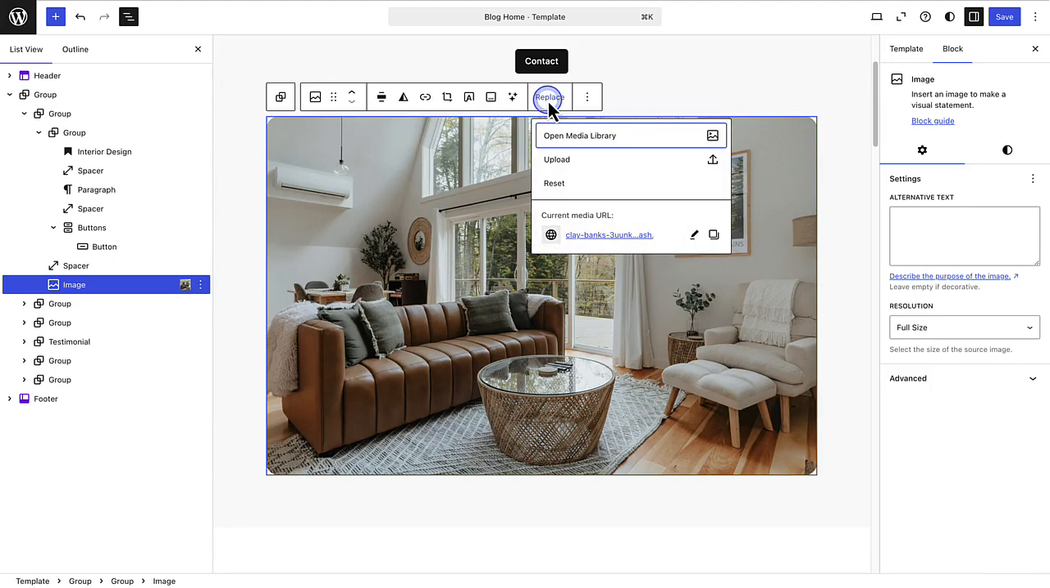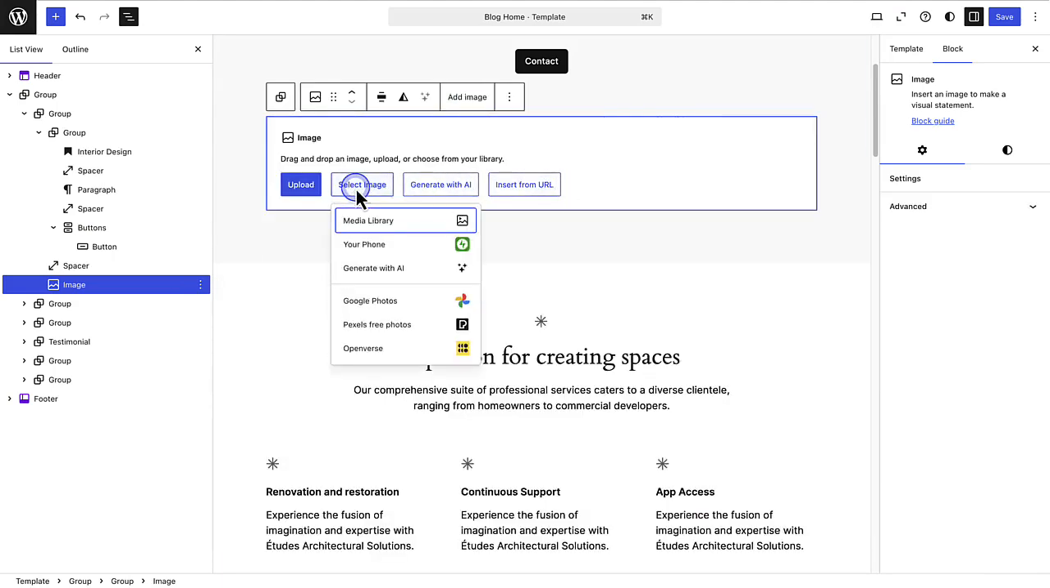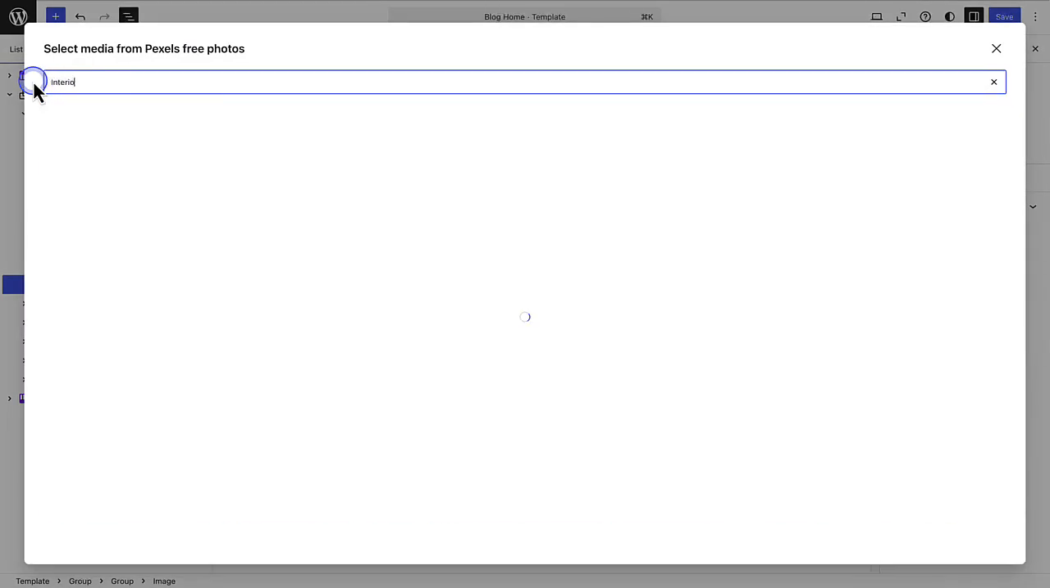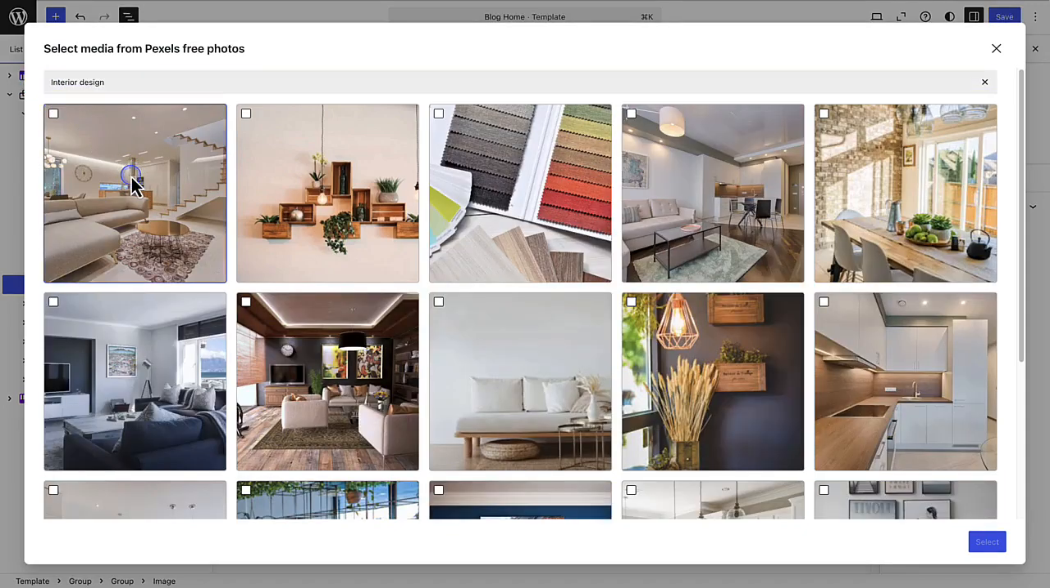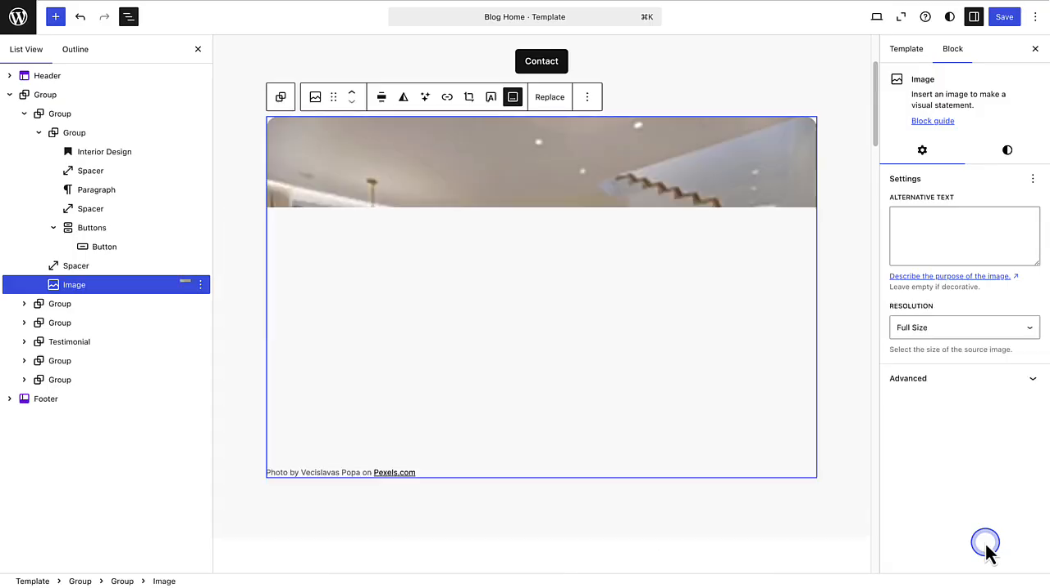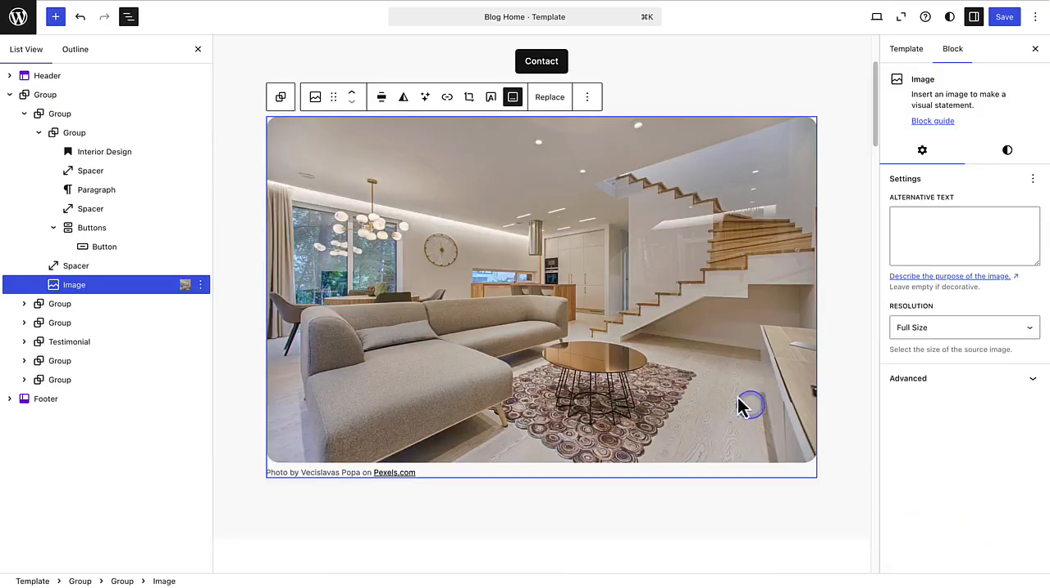Another option is to click on Replace and then select Reset. Then, when you click on Select Image, you'll be able to use free images from Pexels, for example. Pexels provides your WordPress.com website with a vast library of beautiful and useful royalty-free images. As you saw in this example, I just searched for interior design and found the image I wanted.